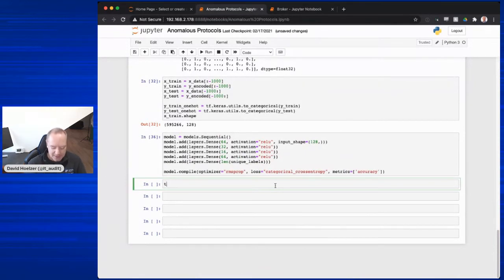Let's try to fit this. So training history equals model.fit. And I'm going to pass it the xtrain. I think that's the right name of it. Yep, xtrain. And ytrain one hot, which is the proper shape. I'm going to set a validation split of 0.1, so 10% validation. I'm going to do epochs 5, and let's do a batch size of 32. All right, I think that ought to do it.